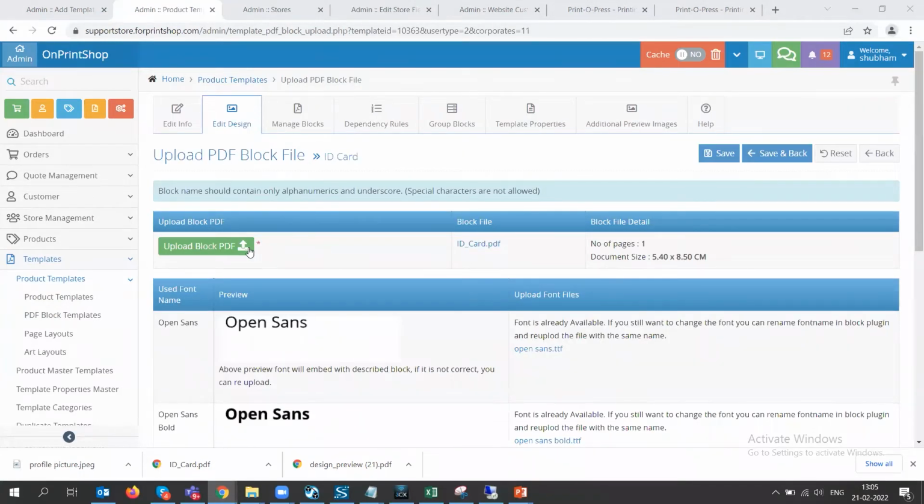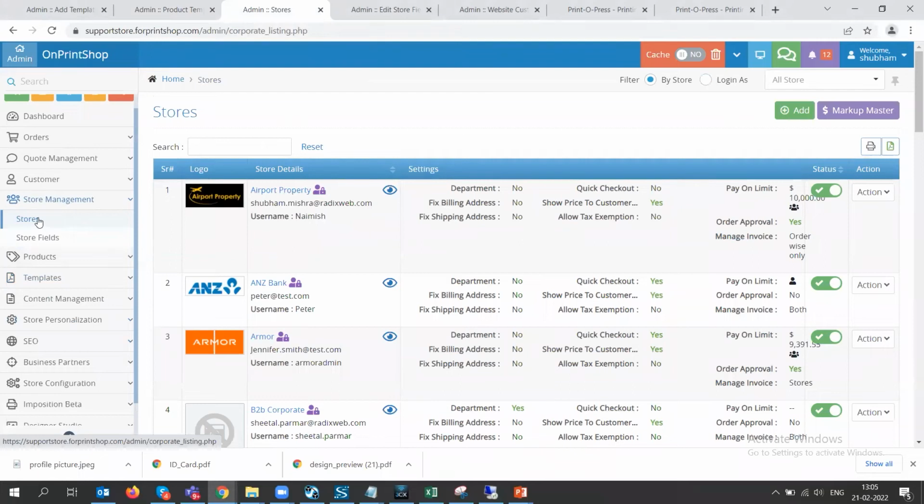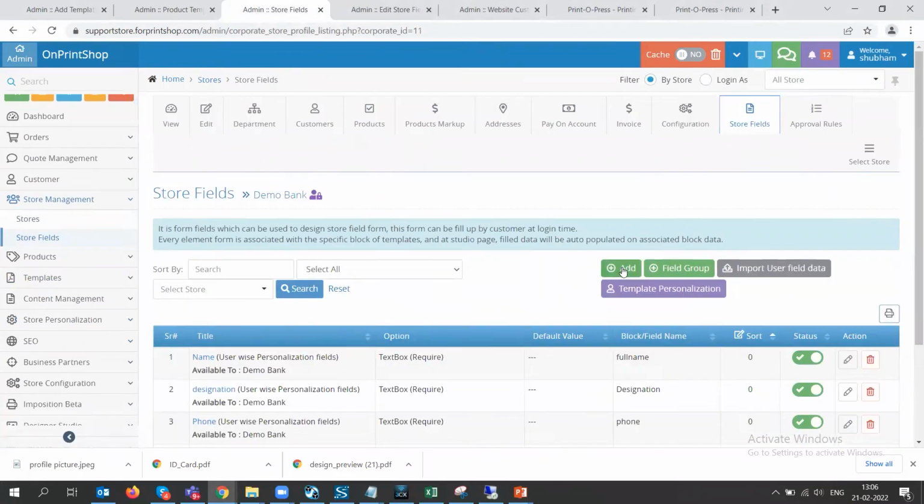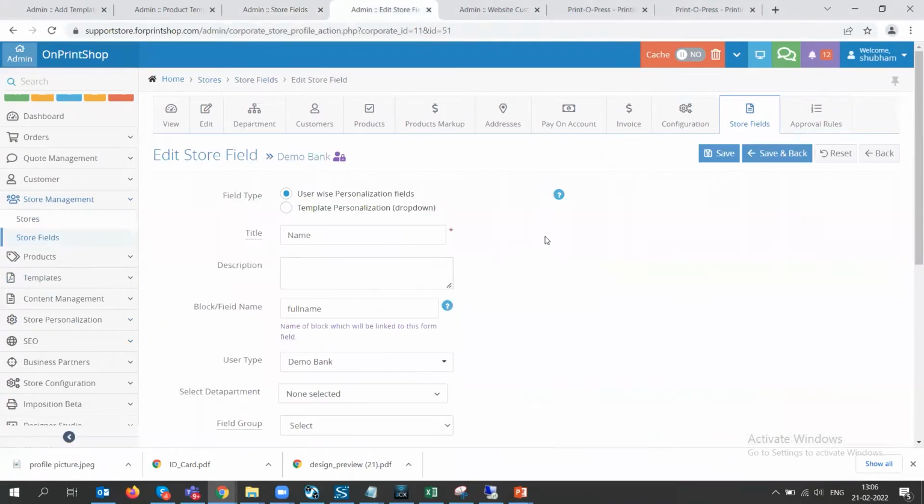And continue. Upload the PDF block template you created. Now, we go to Store Management, Store, Action, Store Fields. Click on Add button to create a new form field. Here you have to select field type, in which user-wise personalization fields will allow admin as well as end user to fill the data, while template personalization will only allow admin to fill form field data as drop-down only.